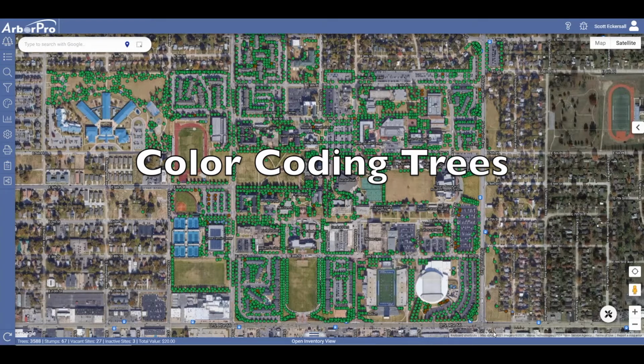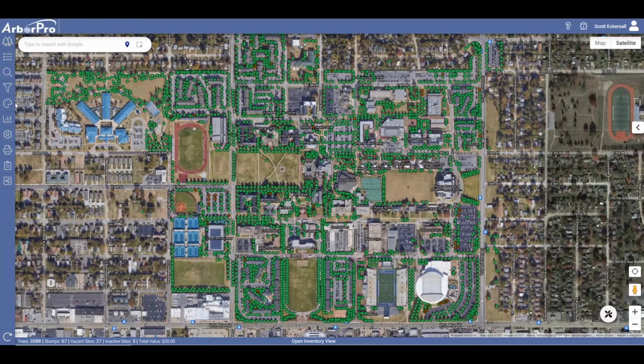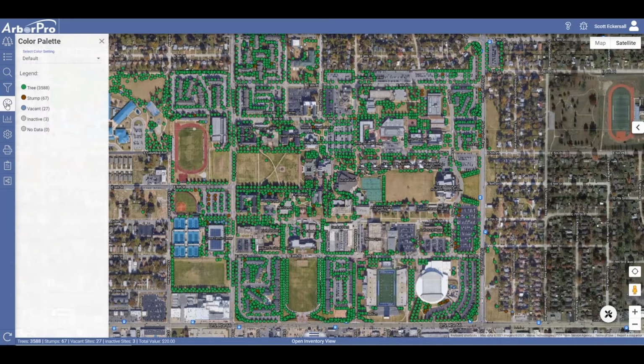Today we're going to take a look at color coding trees in the new ArborPro Enterprise 2.0. So on the left side here we have something that looks like a paint palette, and that is the color coder. By default, trees are color coded by whether they are a tree, stump, or vacant site. So it doesn't tell us a whole lot.